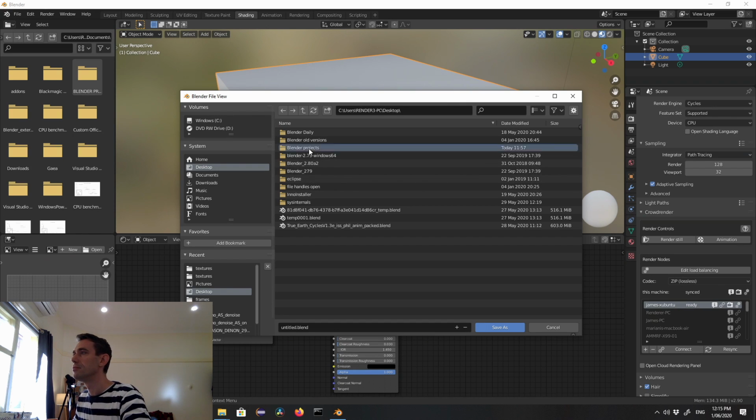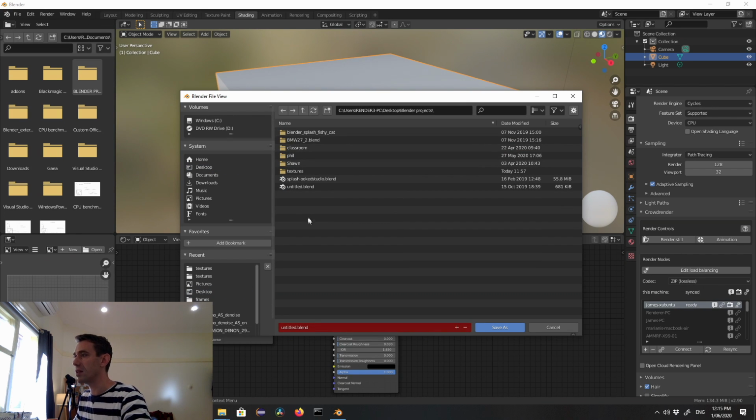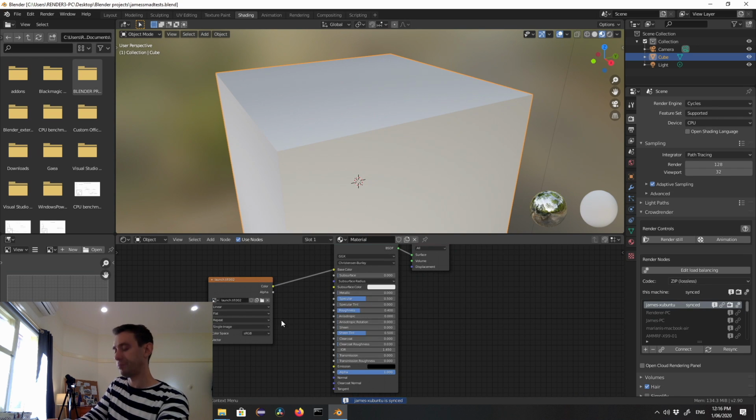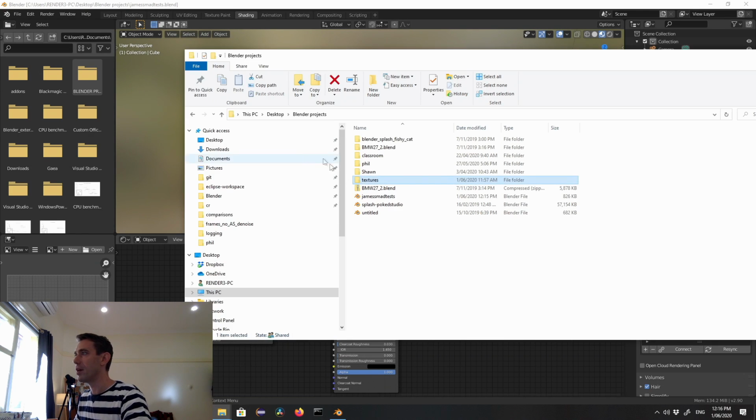So I'm going to go into Blender projects and I'm just going to stick it here. What can I call this? James's mad tests.blend. There we go. Okay, so now we have a structure where we've got the blend file and the textures folder right next to it. So this whole thing is shared, but really we could have just shared textures. We didn't need to share this entire directory, but I've just stuck it in here to save time.